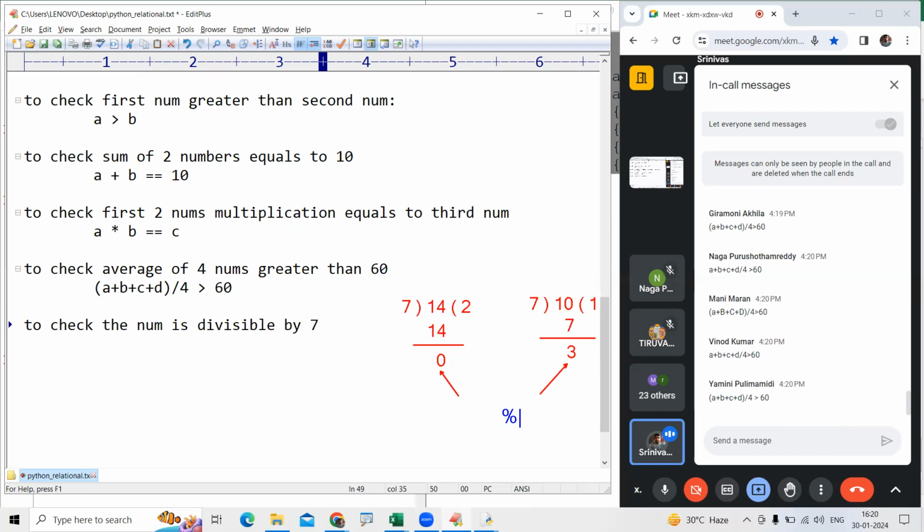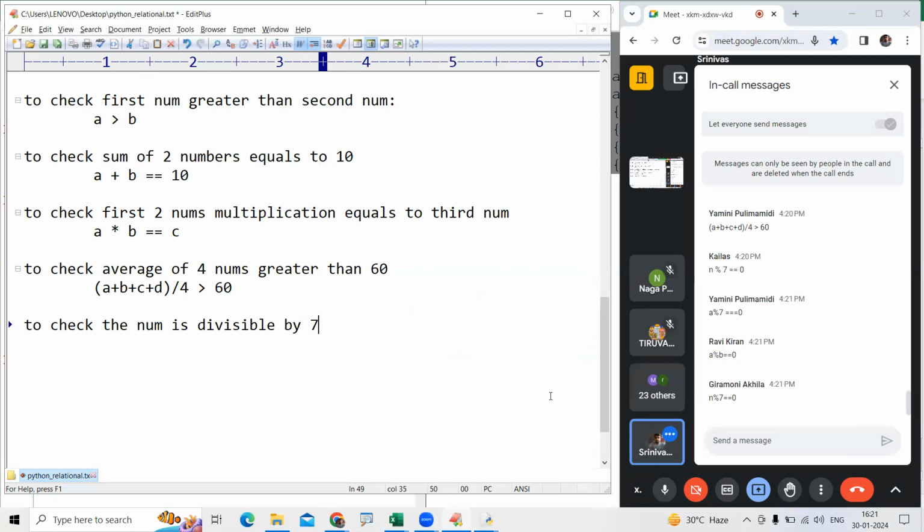Using remainder we are using, not divided by, because here we are not giving the solution based on quotient. We are giving the solution based on the remainder. So please give any number mod operation with 7. If you perform mod operation with 7 on any number, remainder should be equal to 0.